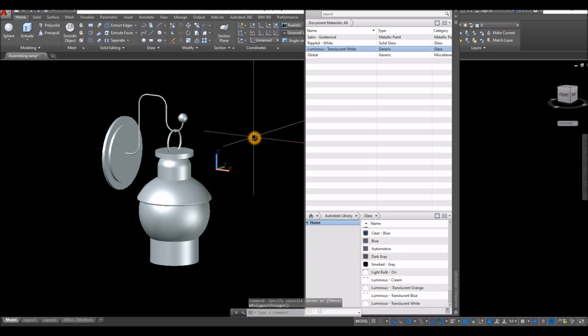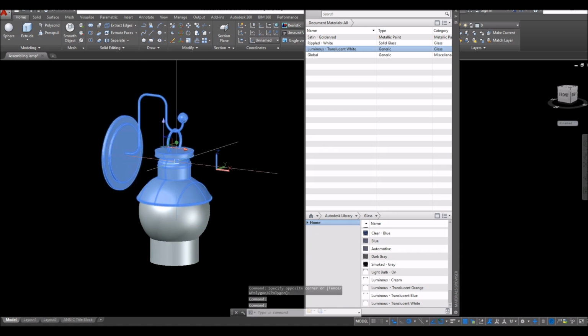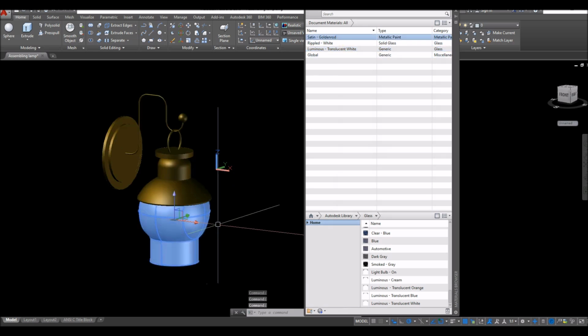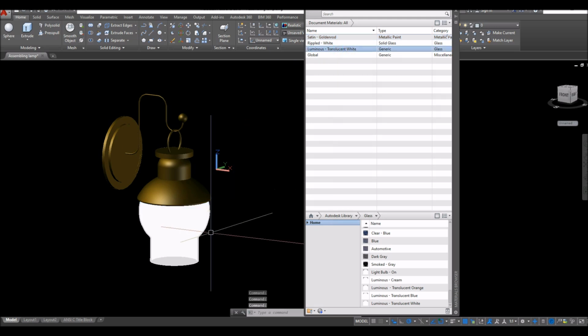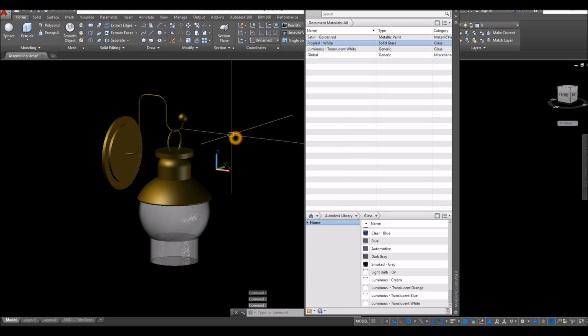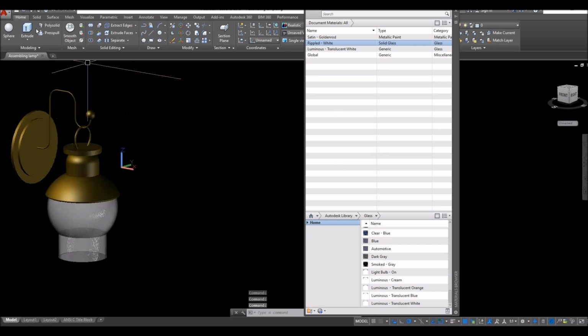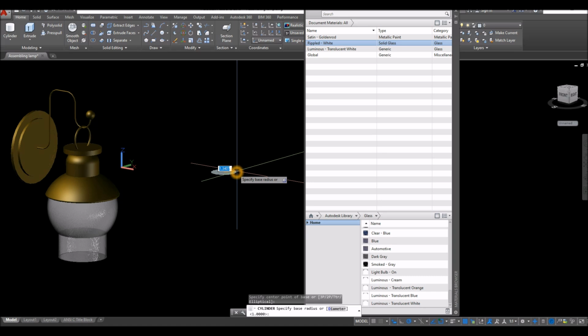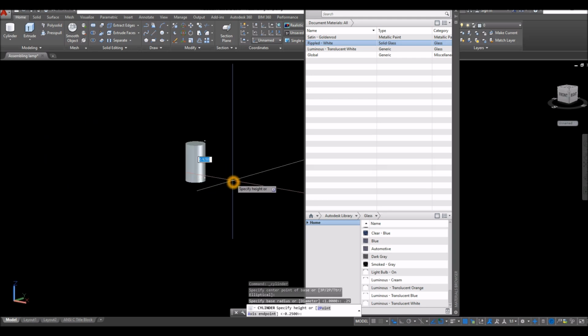Now to apply materials, just select the objects. And I'm gonna click the satin golden rod. And for the glass, select translucent white. No, not translucent white. I'm gonna select rippled white. And I'm gonna create bulbs. So I'm just gonna select cylinder and maybe 0.25 for that, and downward for 0.5.